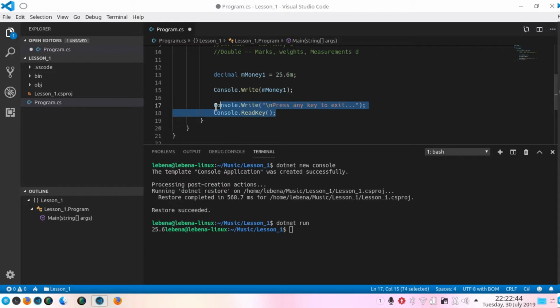So this is good practice, because you can't really see anything if you don't write it. At least you can leave this line out, but having this one means that the console is going to pause and wait for your input, right? So you will be able to see everything here.